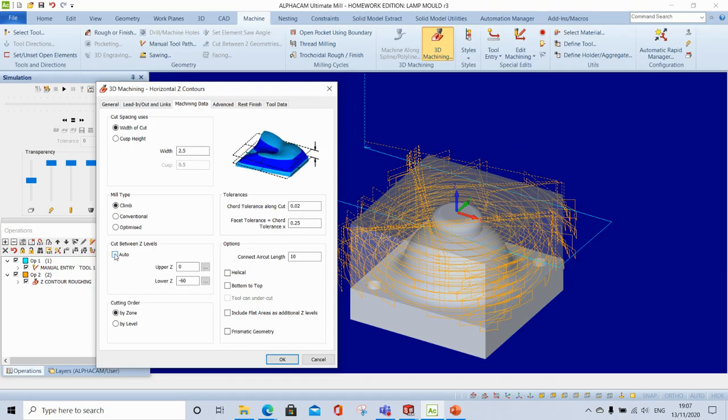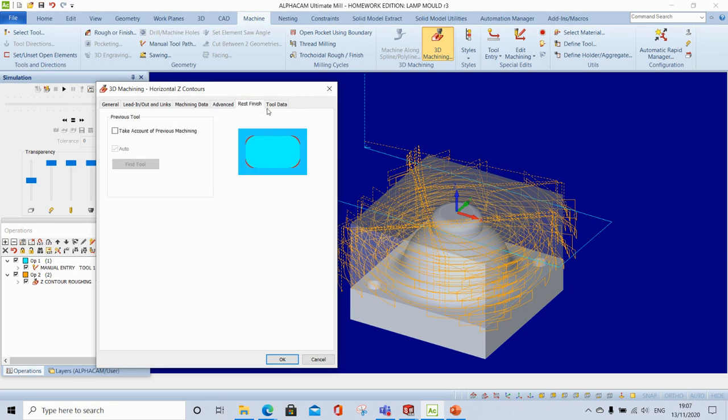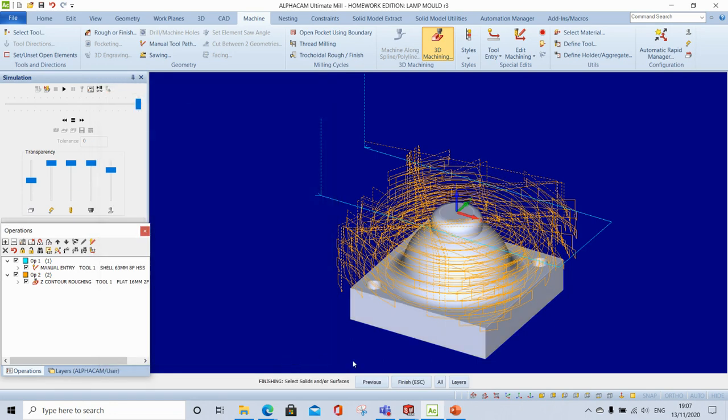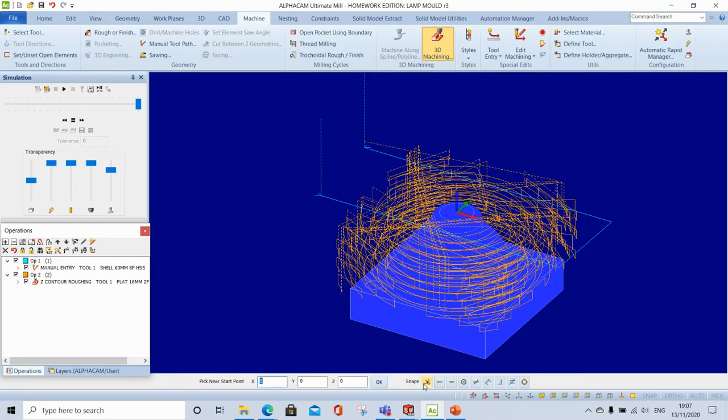We're going to select it now. We're going to take auto off and say between 0 and -40. This will become important for the assignment and I'll explain that in class. We're going to then go by level again. The rest, we don't put in anything more or change anything in those tabs. Click OK. Again, pick all and finish.